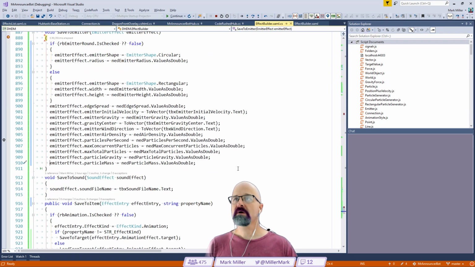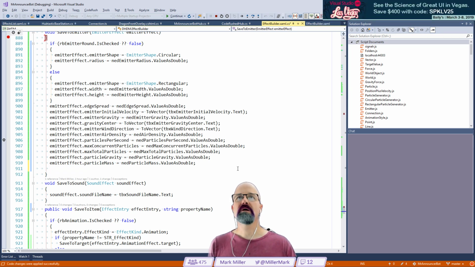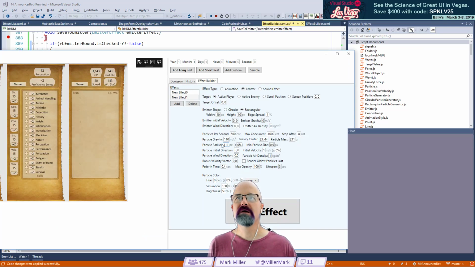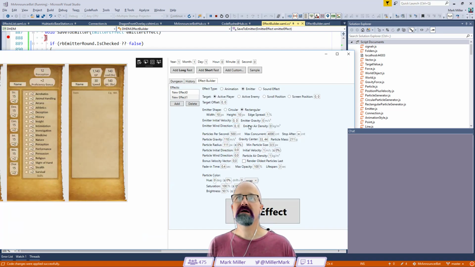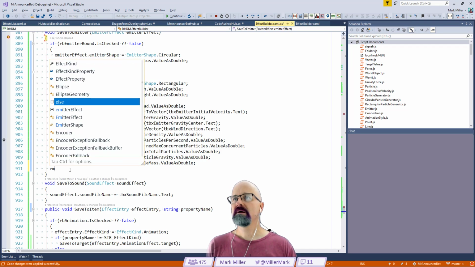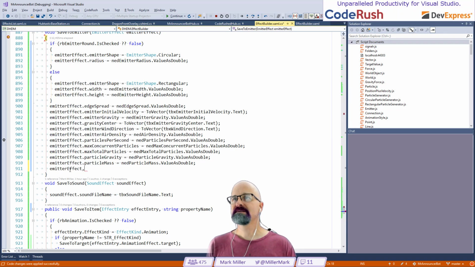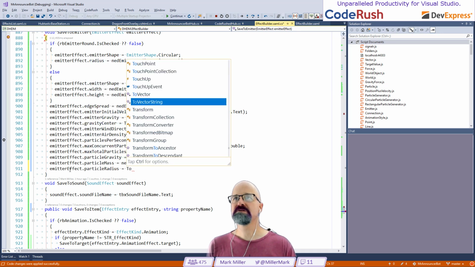Okay, so we're going to say this dot. I'm sorry, I'm going to have to run it. I totally forgot what the property is we're messing with here. It's particle radius, and it's a target value is what it is. So we need to set another break. We've got a breakpoint saved. Particle radius. Okay, here we go. Emitter effect dot particle radius is equal. We need something that says to target value.